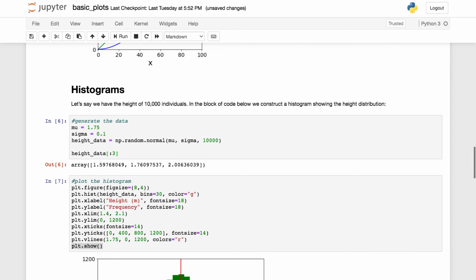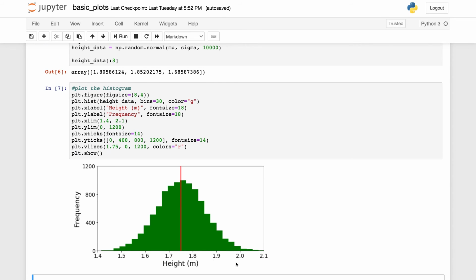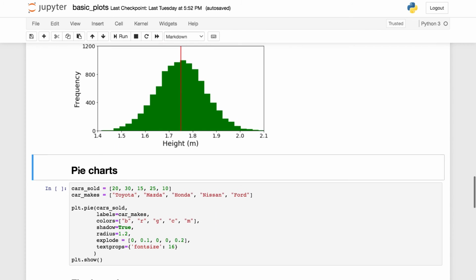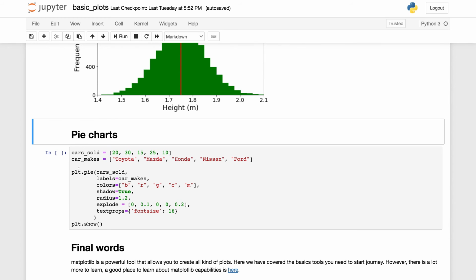Let's take a look. So we got our histogram, and as you can see we have a red line here, labels here and here, and look, in the y-axis we're only having numbers 0, 400, 800 and 1200. Pretty cool, right? Alright, now moving to our last example, we're gonna do a pie chart.